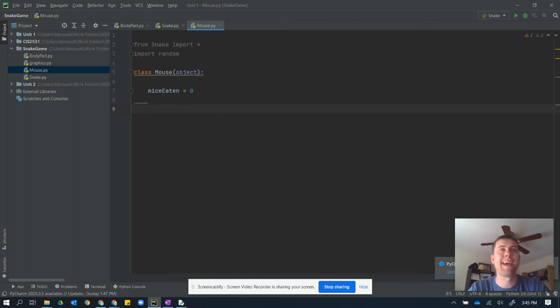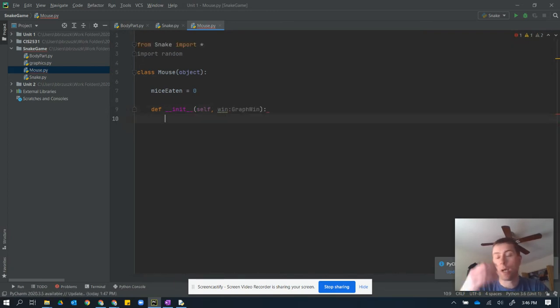All right, now as far as the actual object itself, we're going to go def __init__. I'm going to pass in a window here. That way I can put it somewhere randomly in the window. But I don't need to pass in anything else because remember, I want to put it in random locations. And I just need to make sure that the locations are on the 20s so that it can match up with the snake body part.